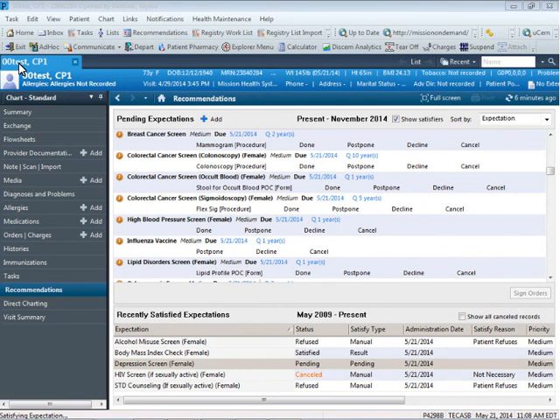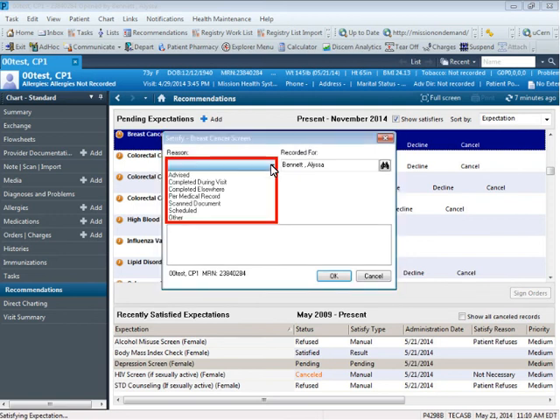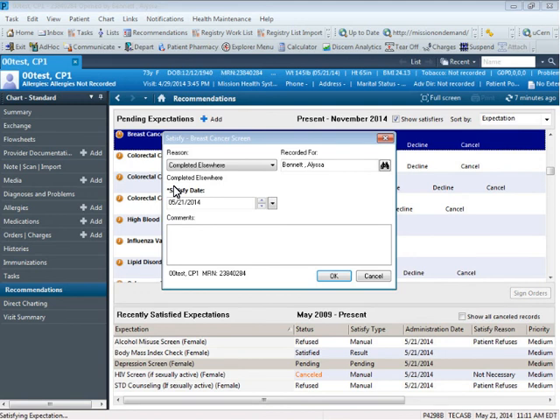During the patient intake, the patient may tell you that they had a test or procedure done at another location. That recommendation can be satisfied from the Recommendations screen as well by clicking the Done option. A Satisfy Reason page displays. Here you can indicate the reason you are marking the item as satisfied. Clicking the Reason drop-down displays a list of reasons, such as completed elsewhere. If applicable, you can also insert additional details pertaining to the event or click the OK button to close the window.